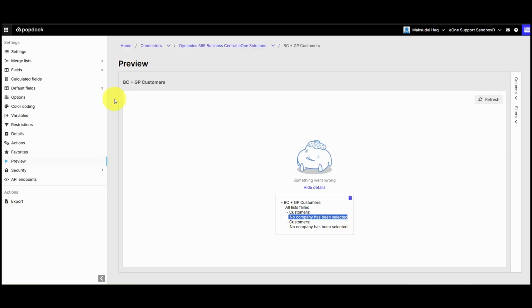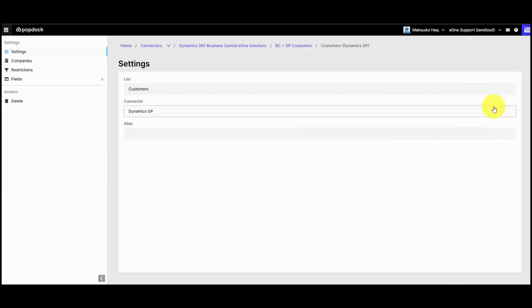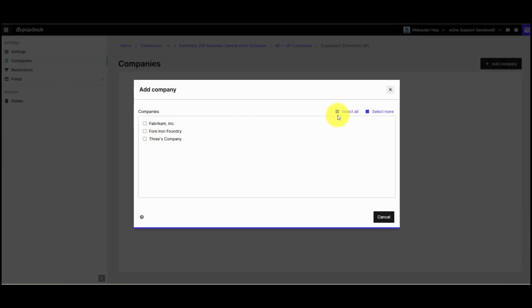So let's go to the merge list, and I can see for the GP list we can edit, and we can go to the companies. You can click on add companies. I'm going to select all these GP companies.